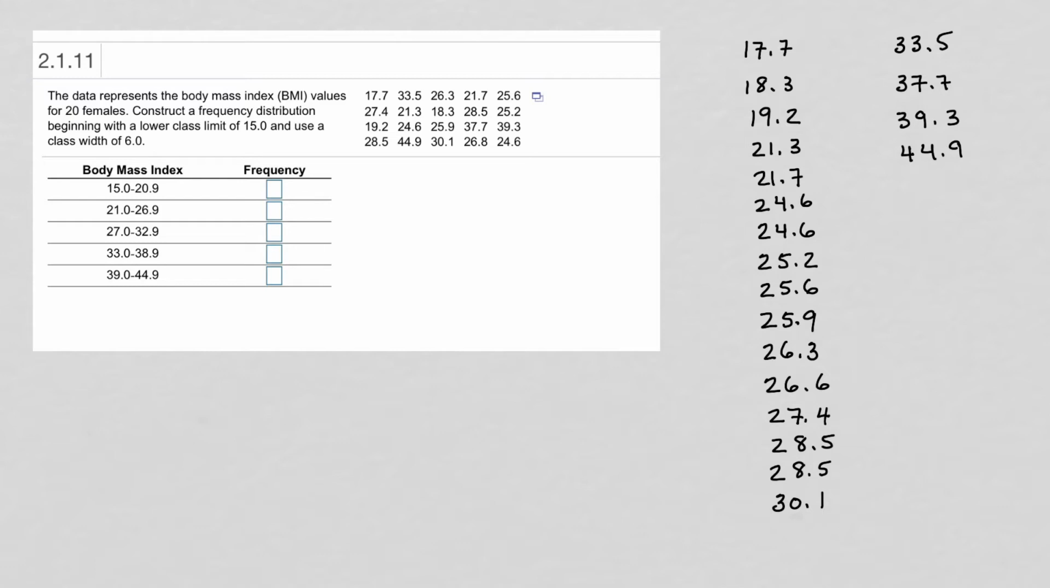So I look at the first group, the first class, and those are body mass indexes between 15.0 and 20.9. So I look through my list and I see that 20.9 would fall in between 19.2 and 21.3. So that means that there are three numbers that fall into that first category.